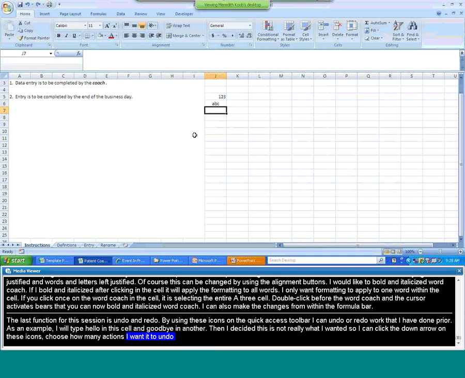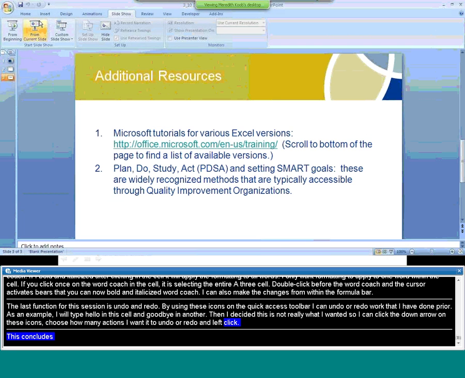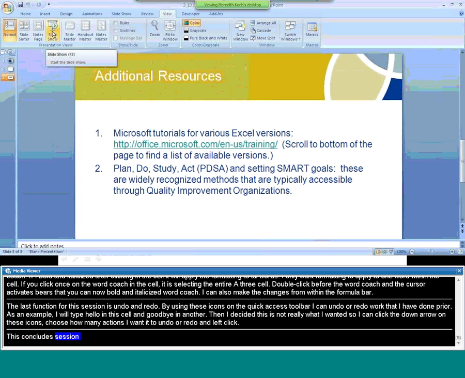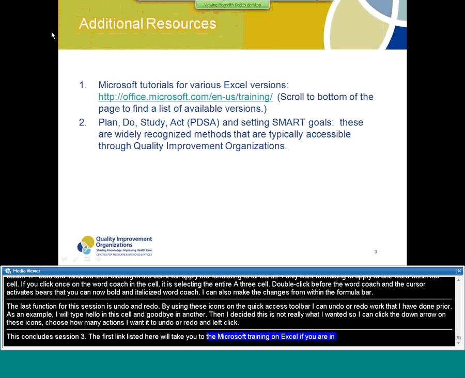This concludes session 3. The first link listed here will take you to the Microsoft training on Excel if you are in a version other than what we have used to demonstrate through the series.